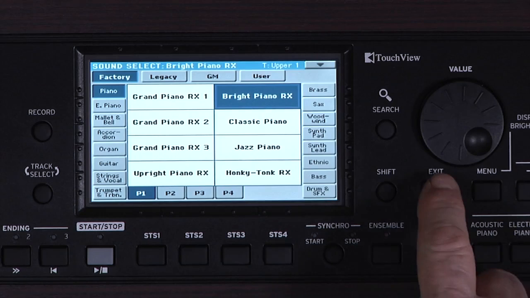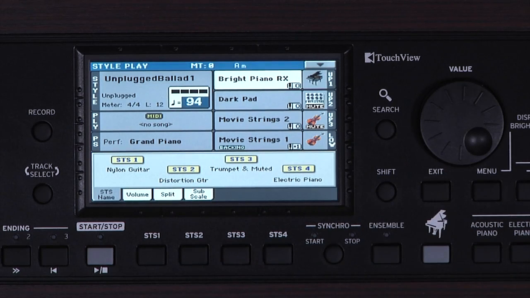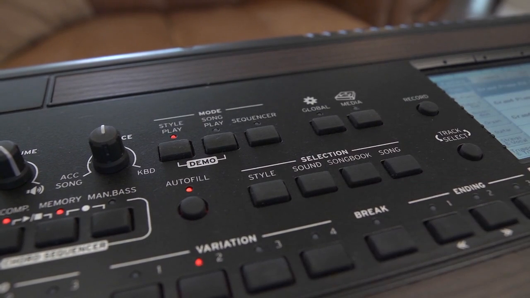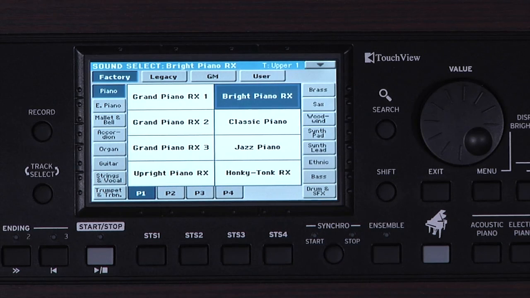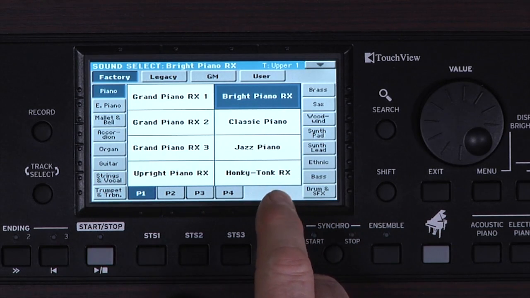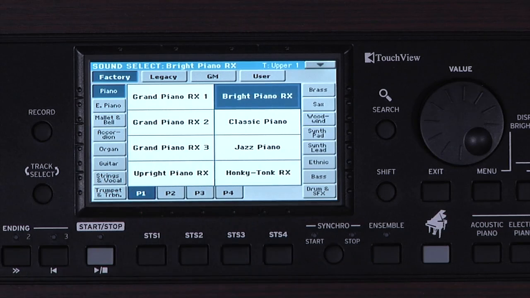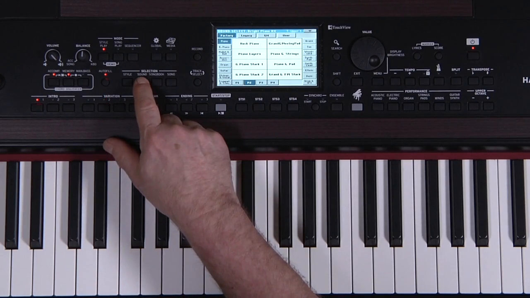Press Exit to return to the home page. You can also press the Sound button from the group of selection buttons to open the same sound selection window. The screen displays 8 sounds at a time, and you can access more sounds by touching the tabs along the bottom. Pressing the Sound Selection button repeatedly steps through the tabs.